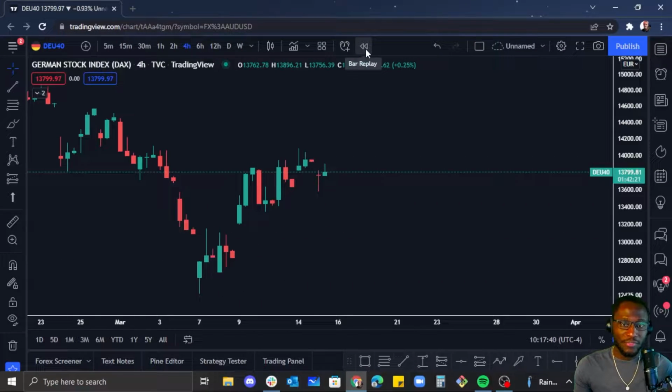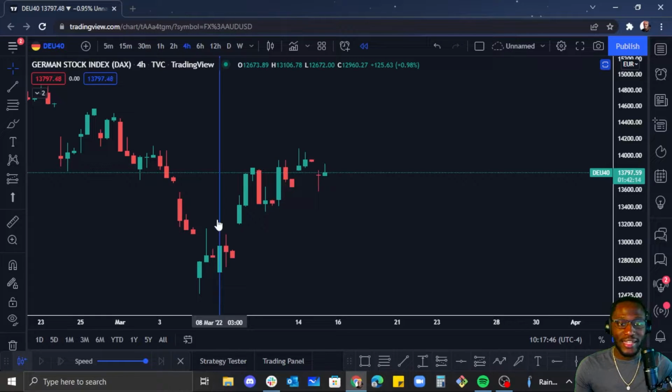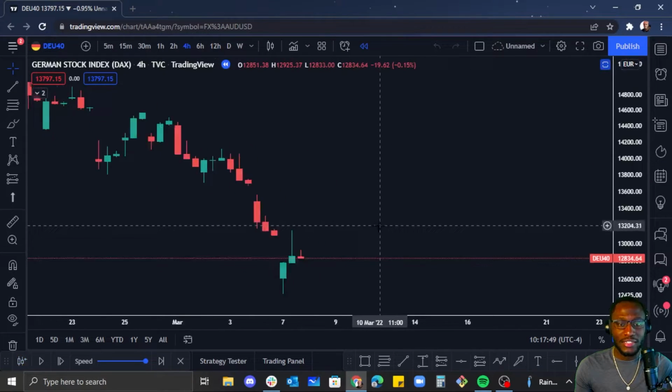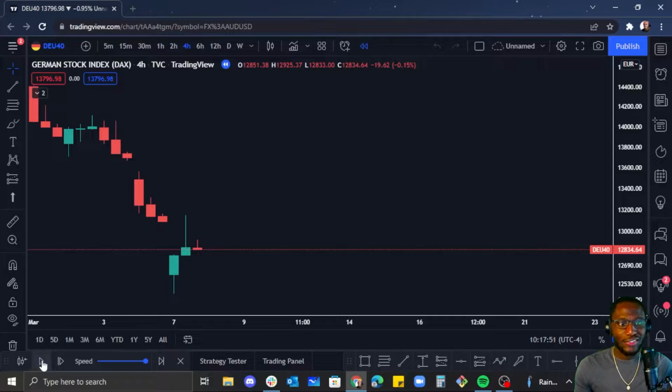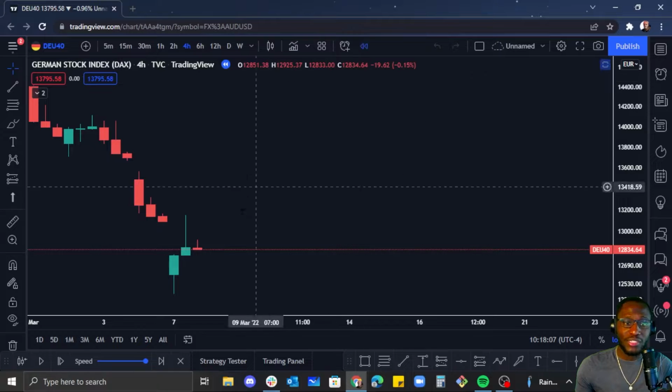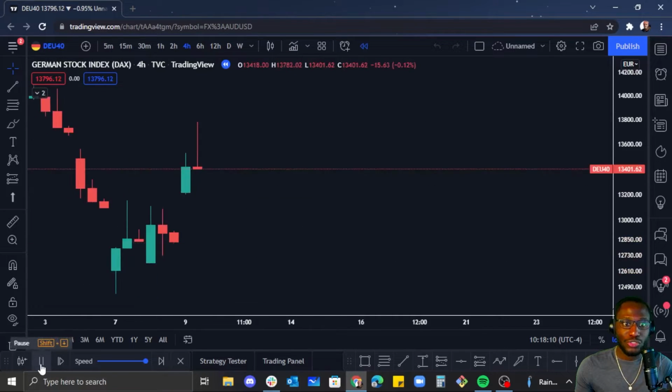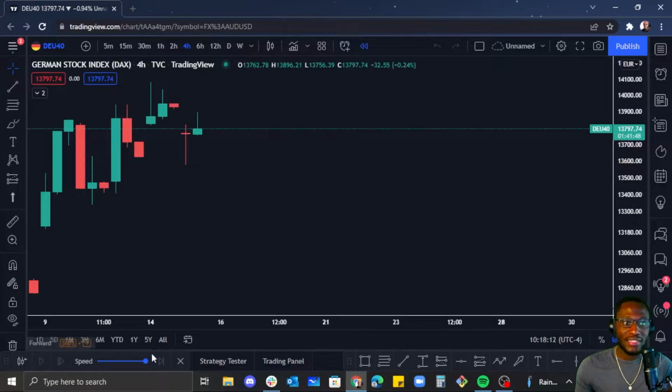Now this is one of my other favorite tools. It's the bar replay. This allows me to go back and see how price reacted in the past, so I can back test my strategies and setups and see the probability of whether or not this may work during specific session hours. We get into back testing later on in this course, so I'm going to save all the goodies for that lesson. But this is a great tool to use so that you can go back and see price run.